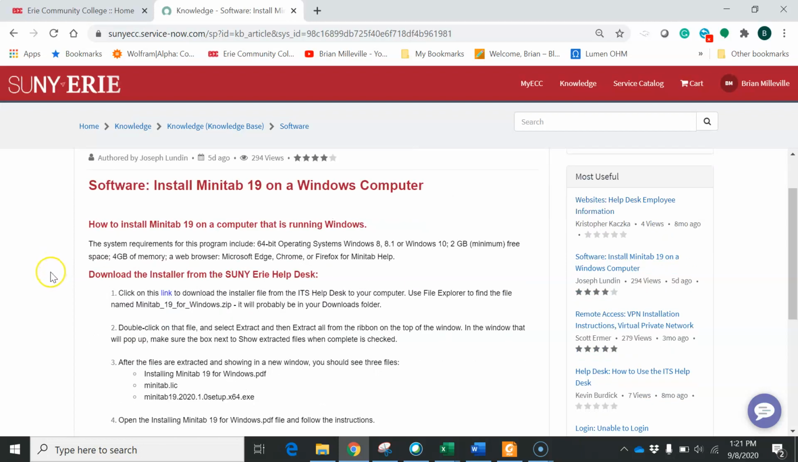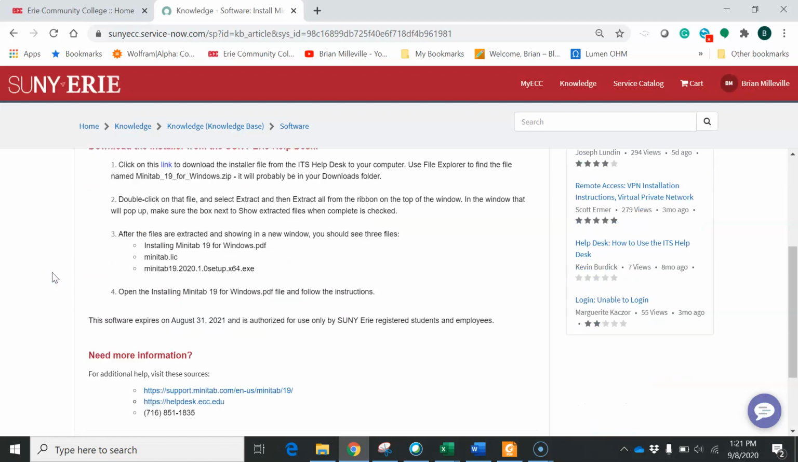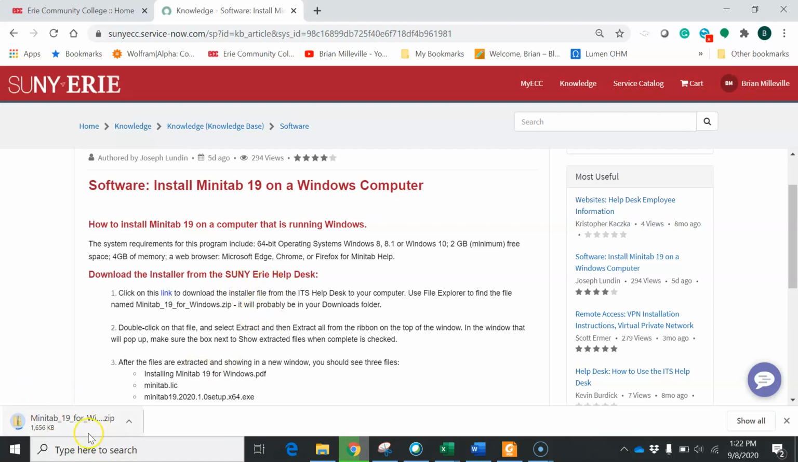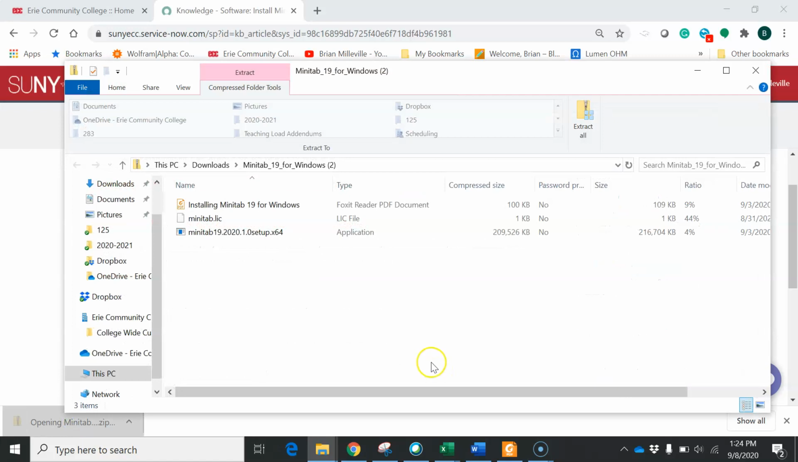Now in here, it's got a couple of things. It has some directions, but the main thing from here is the link to download. So you're going to click on that link, and it's going to start to download down at the bottom of the screen. That does take a few minutes to do. So I paused the video and now the download is complete. Then we're going to click on the folder here and it's going to open that up.